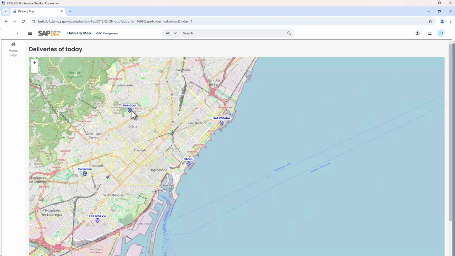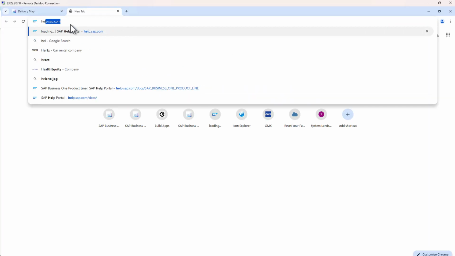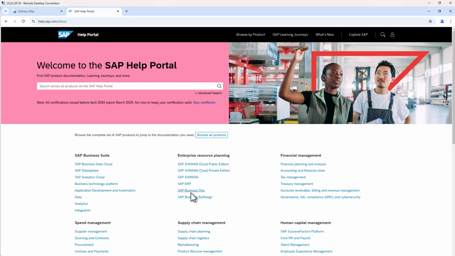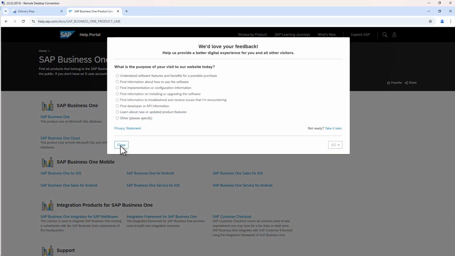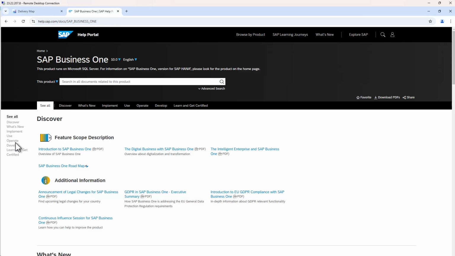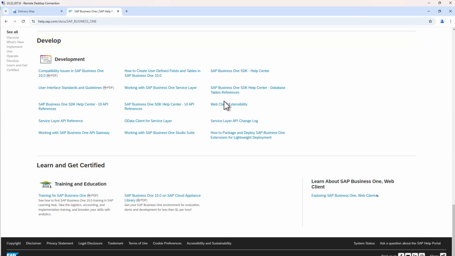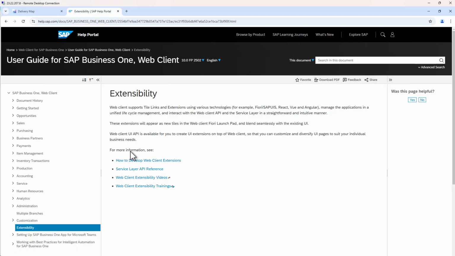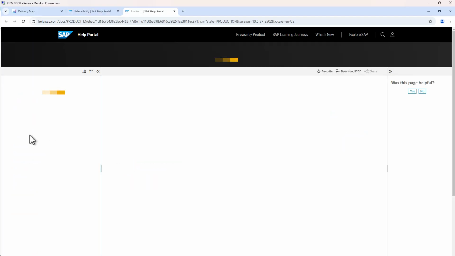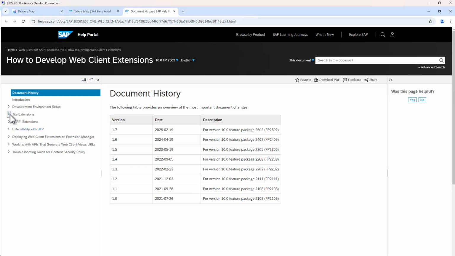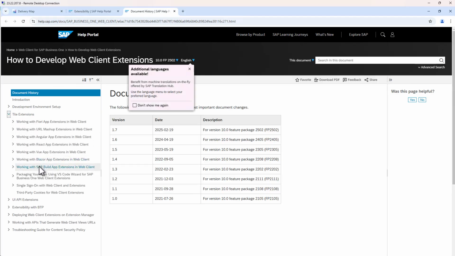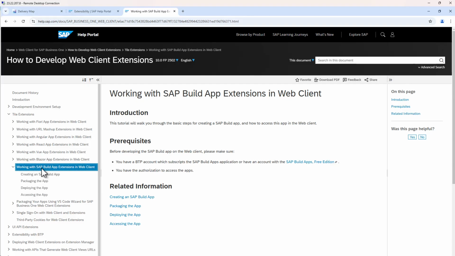So yeah, one more thing, if you have issues loading the map, then I strongly recommend you, and this is also covered in the help.sap.com, so I can show it to you. Again, help.sap.com, Business One, and then Business One again, develop, and web client extensibility, and extensions for the web client. You can find on the left side now the so-called tile extensions. And here you can then also find the SAP Build Apps extensions for the web client.